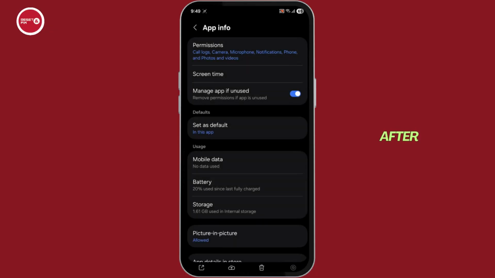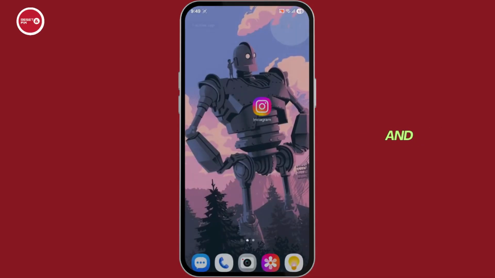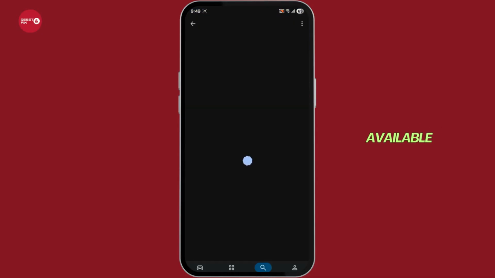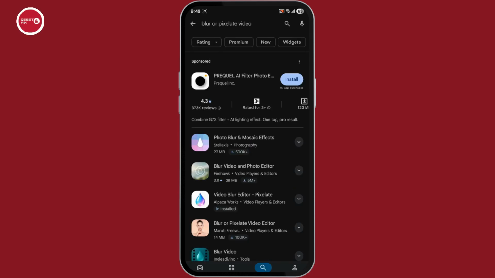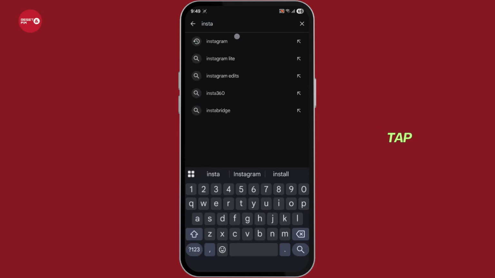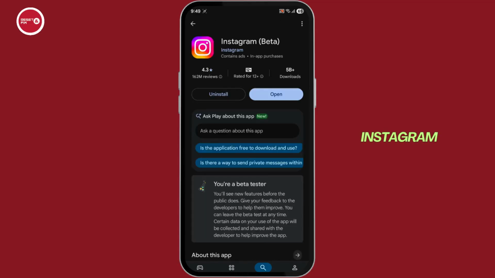Then head back and tap on the force stop icon right over here, and simply tap on OK. After that, close the application and head over to the Play Store. We'll see if there is any update available. Now go to the search bar and type Instagram.